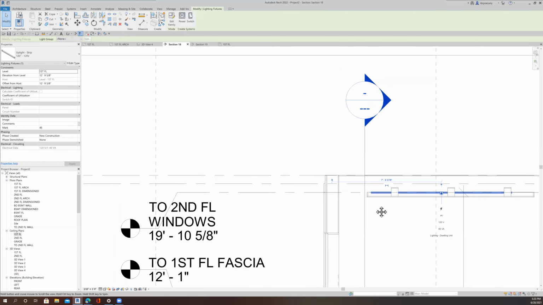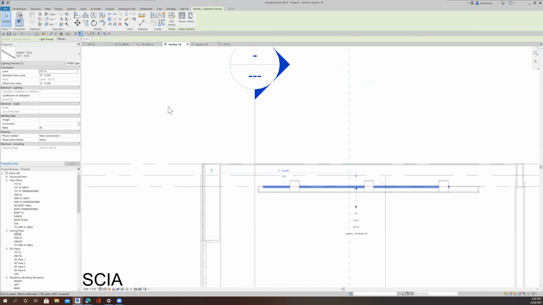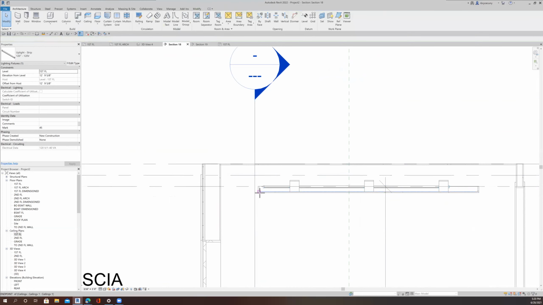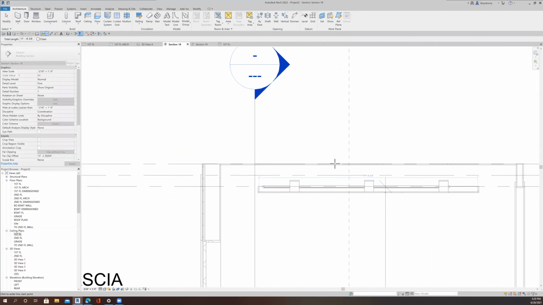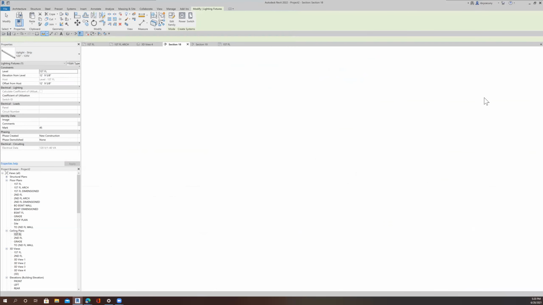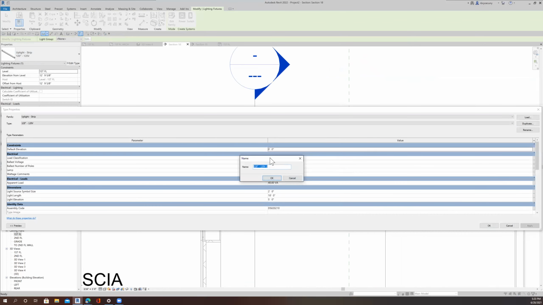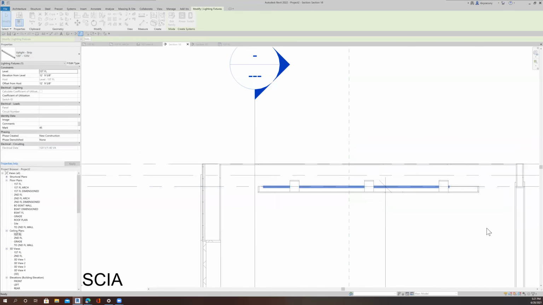So 120 inches is not enough. Let's measure that again. So I said it was 10 feet. Let's make it 11. Look at the type. Okay. So now another 12 would be 132.